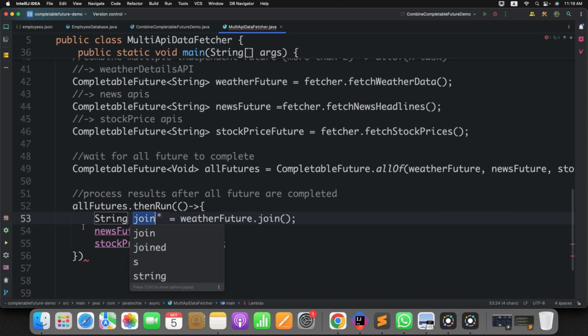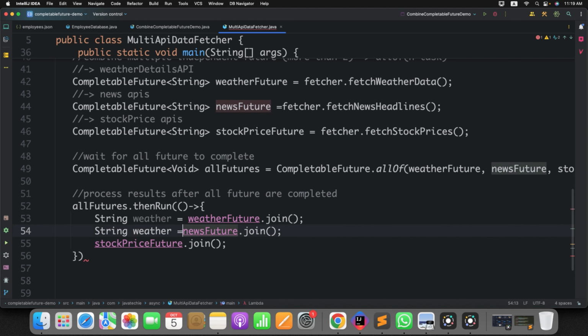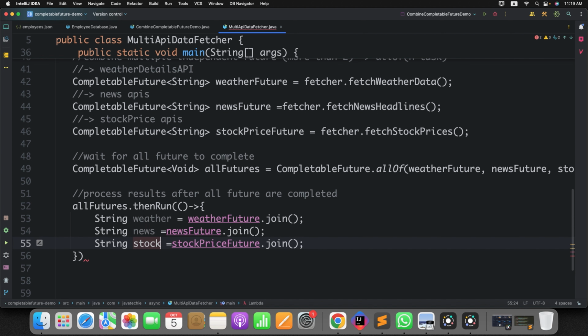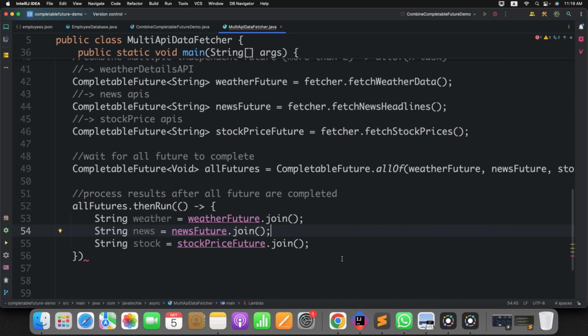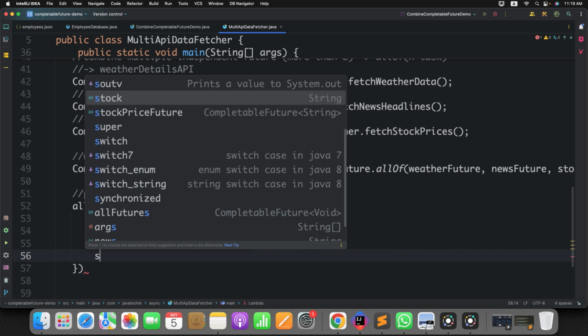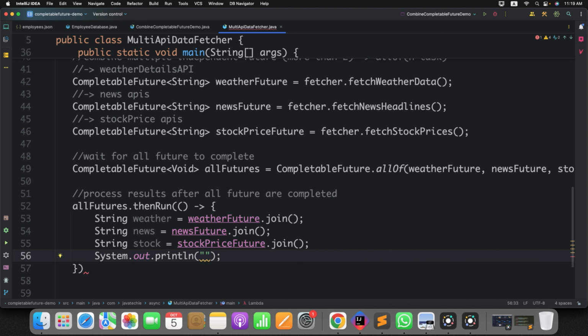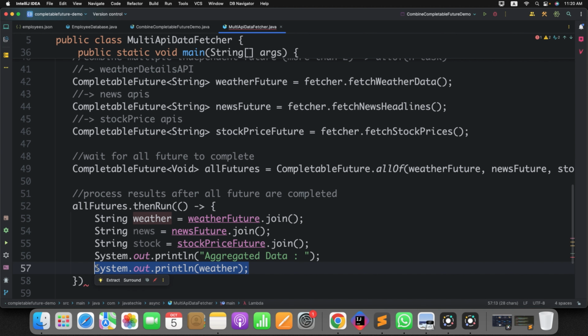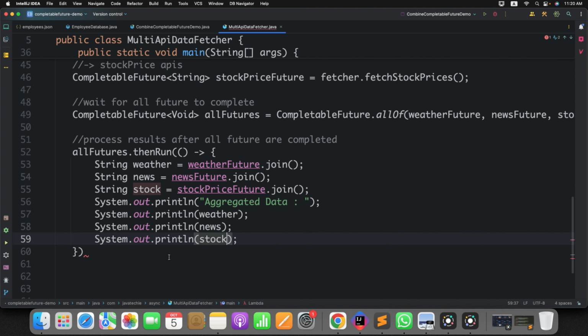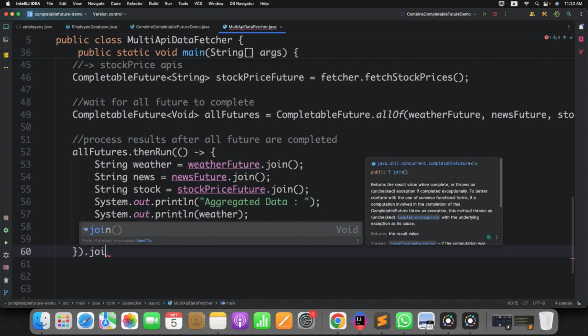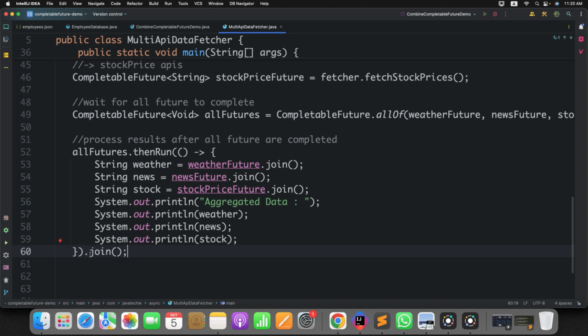So just define the variable String weather, define the variable for all, then actually you need to do some logic, but let me just print it. Okay, sysout, I can define something like aggregated data. Then the last part, and it is also an important part, just join it. It means you are not blocking your main thread, your main thread is still free to do the job. That is what is called asynchronous non-blocking, right?